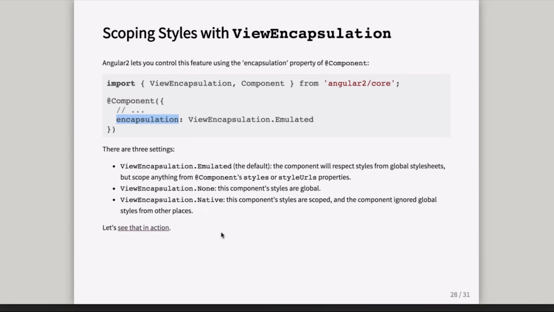There's emulated view encapsulation, which is the default, and this is what we saw on the last slide. In this case, you will get styles from the global HTML page, and your component will get its own styles, but it will not get styles from other components. You can turn it off completely, in which case your component will get styles from the main page, and all other components will be affected by this component's styles as well. This breaks encapsulation. I would encourage you to hesitate before using this.